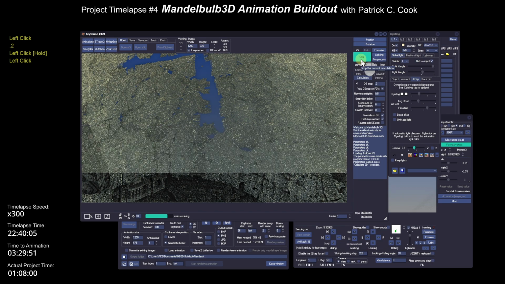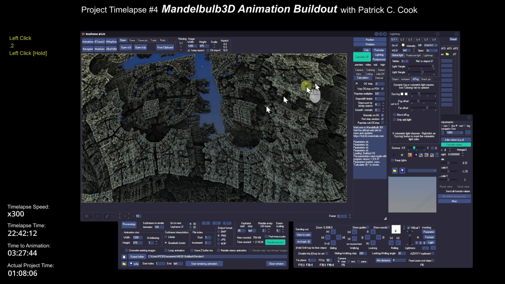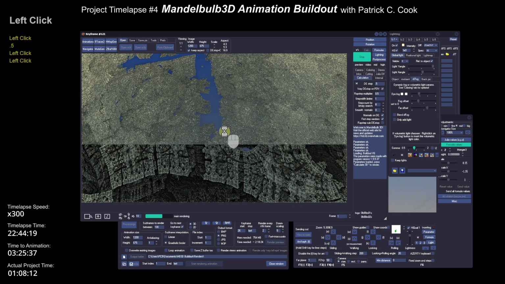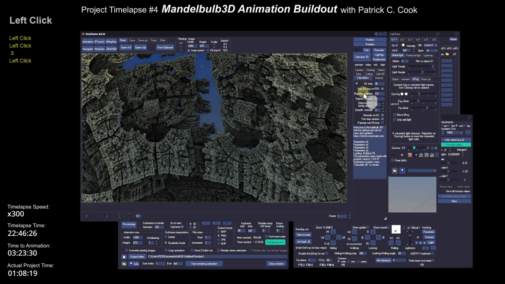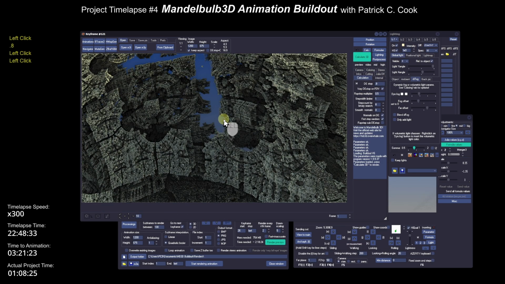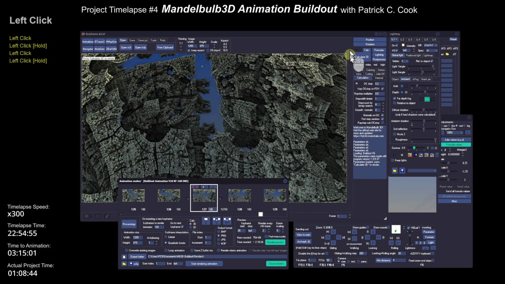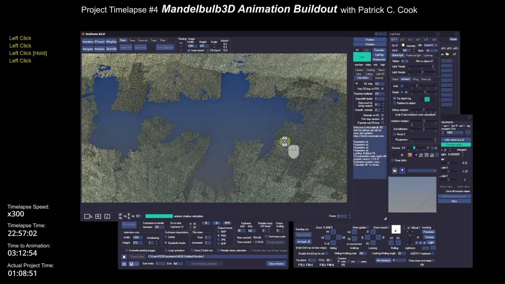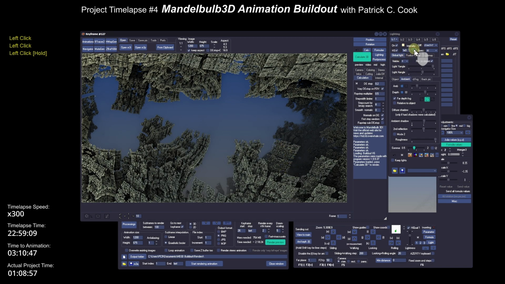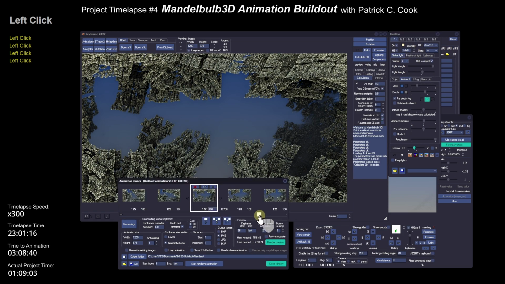I'm looking for a good compromise between the quality and the brightness. I don't want to make it so bright that it's overwhelming. If I make the Mandelbulb object very, very bright, I tend to lose the value of the shadows.